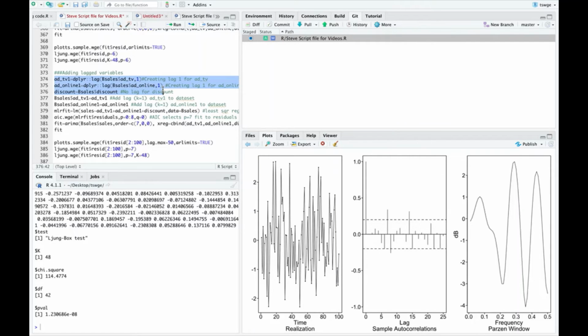So that is how we defined our lagged variables. And then we defined new variables. We're going to call add_TV1 our lagged advertising for TV, and do the same type of thing for online. We'll call it add_online1. So we have new variable names, and they're the lagged variables.